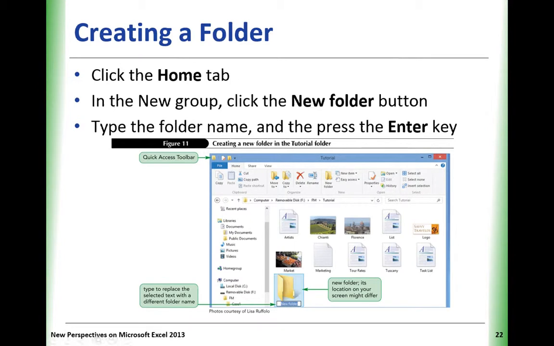To create a folder, click the Home tab up here. In the New group, click the New Folder button, type the folder name, and then press the Enter key. This is what it looks like until you've finished typing it and pressed Enter.